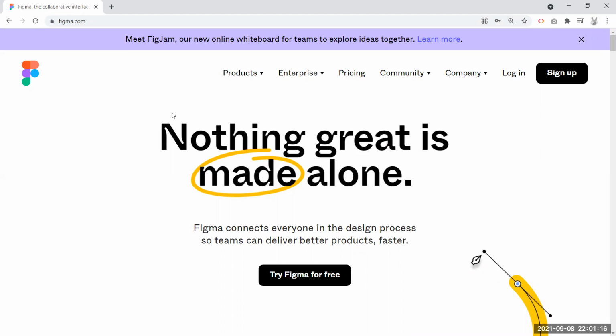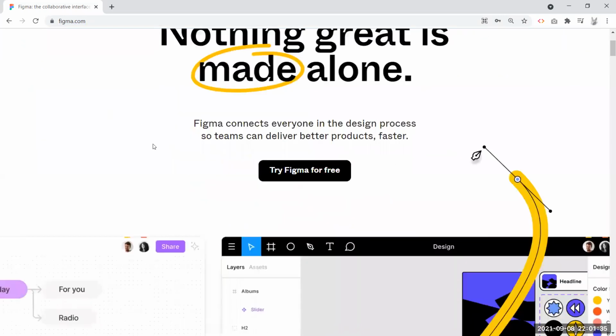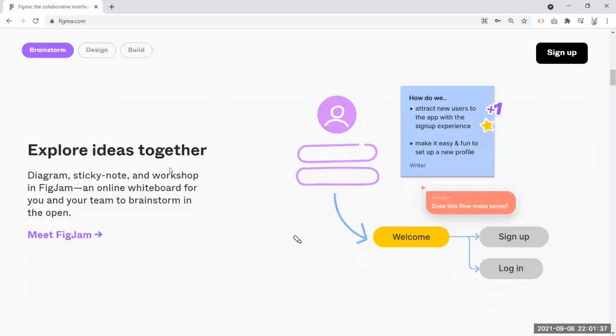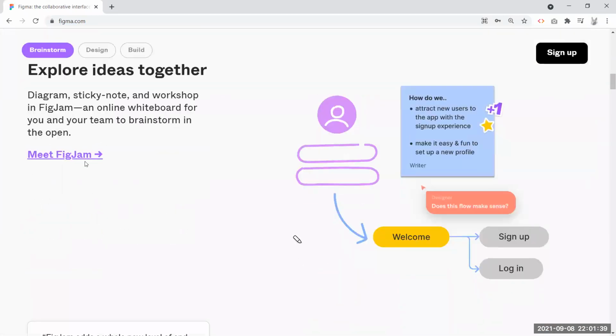If you start here, you'll notice the first thing you'll see is this thing, FigJam. I just want to call this out. This is a second product put together by Figma. This is their online whiteboarding tool. And we will not be using FigJam in this class in any way. So if you actually scroll down, most of this is actually advertisement for FigJam.